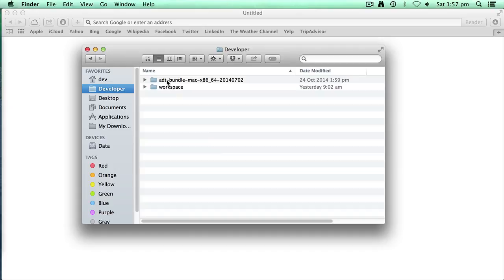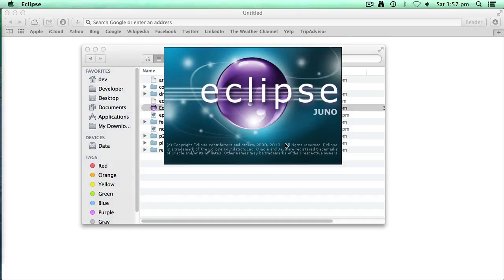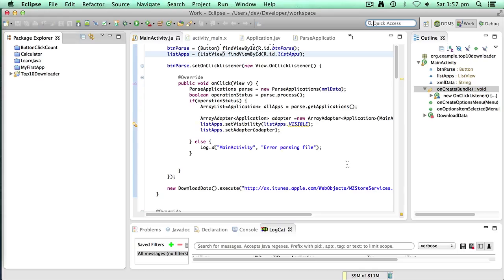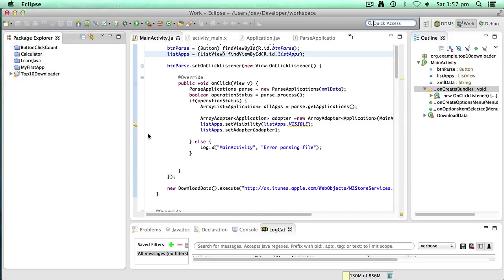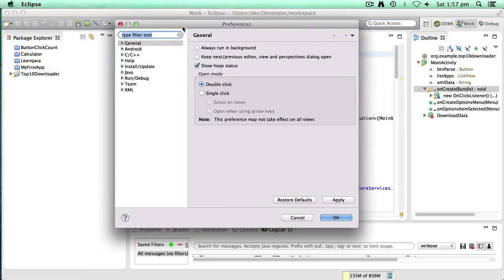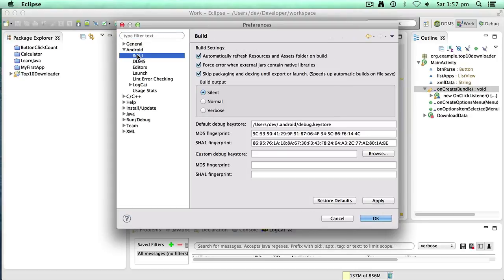Okay, so I'm going to go into Eclipse. What we're going to do first is go into the Eclipse menu. This will be the Window menu if you're on PC, but on Mac it's Eclipse and go to Preferences. Windows, Preferences if you're on PC, as I've said. And go into the Android menu and click on Build.